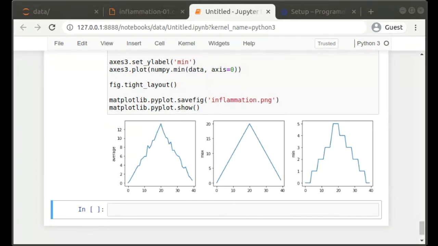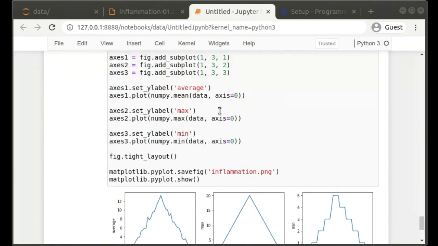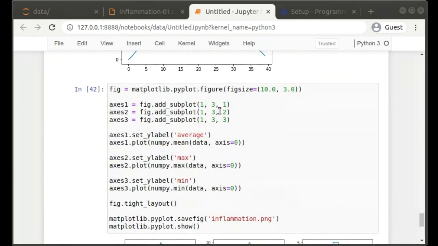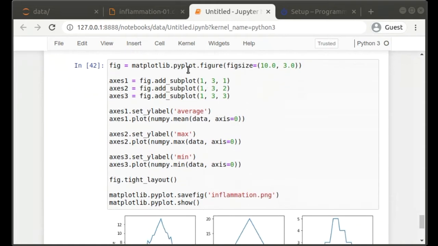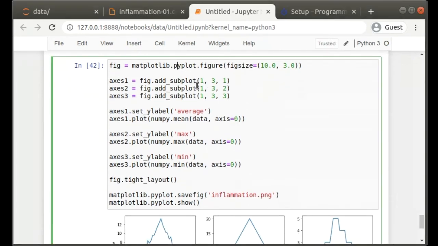Okay, so the code is available here. I copied that fragment of the code. Okay, so let's go step by step.